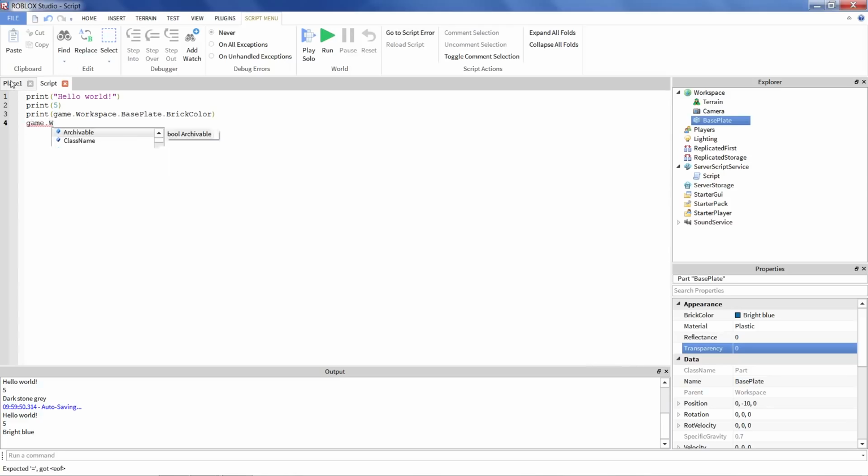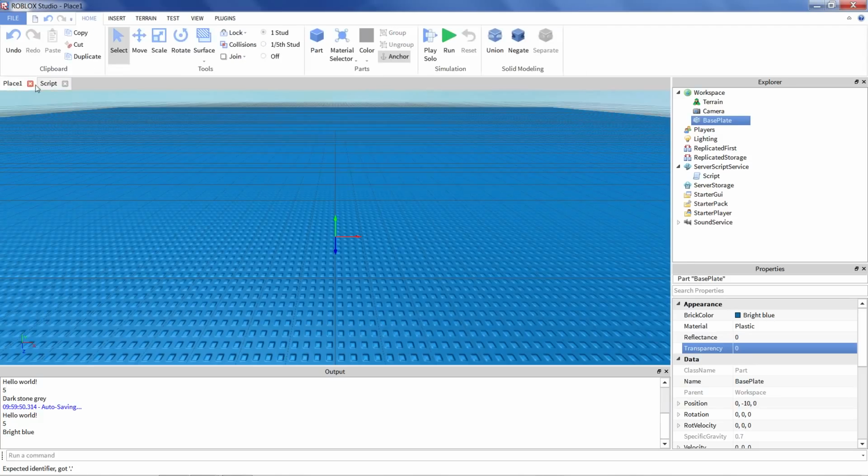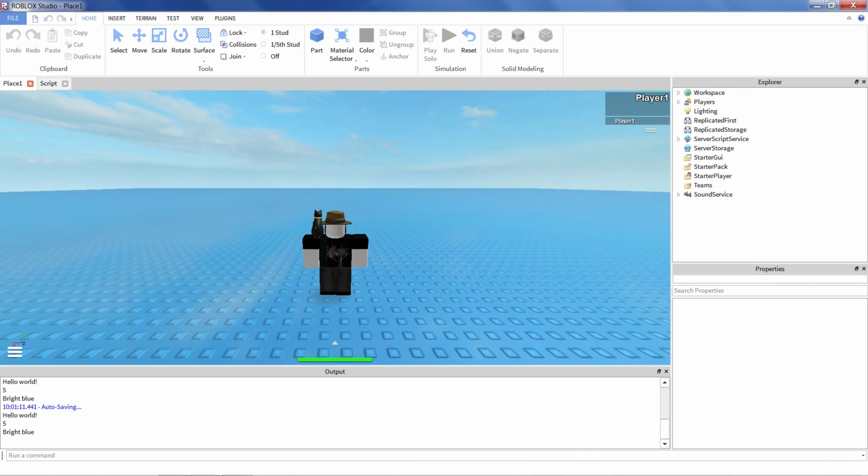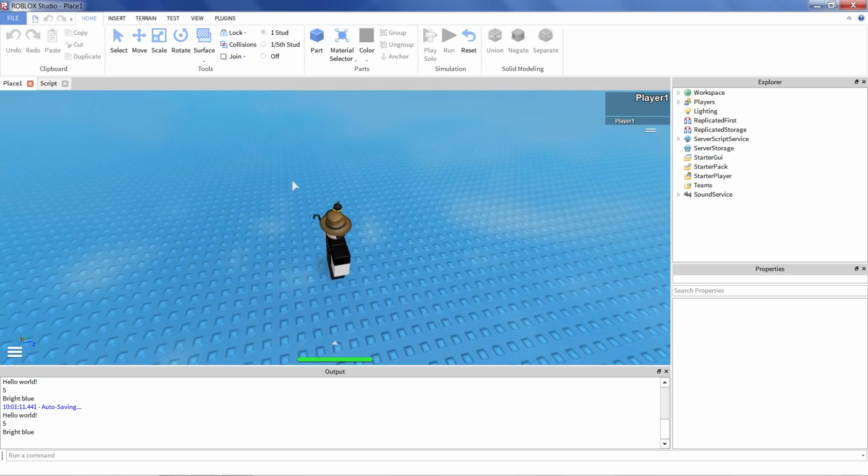So I'm going to say game.workspace.baseplate.transparency this time instead of brick color. Now I want to, instead of printing it out, I want to assign a value to it. The way you assign a value when you're coding is use the equal sign. Then you say whatever number you want it to be. I'm going to give it the number 0.5. So what will happen when we run the script? It prints out the messages we had, but notice how now the baseplate is kind of see-through.